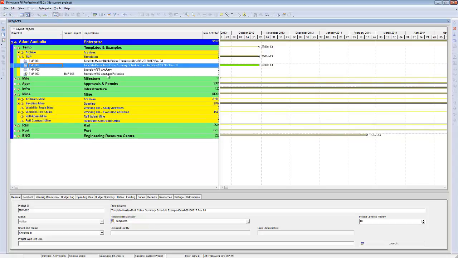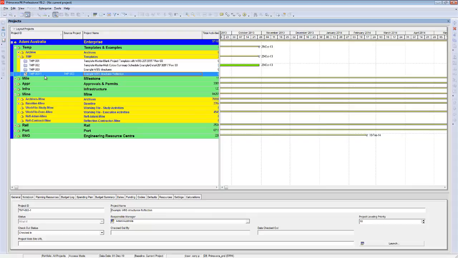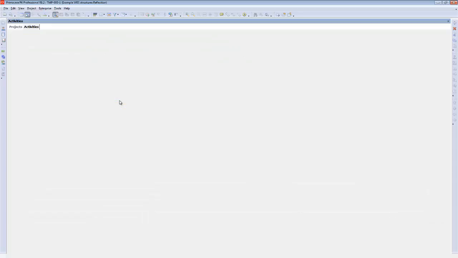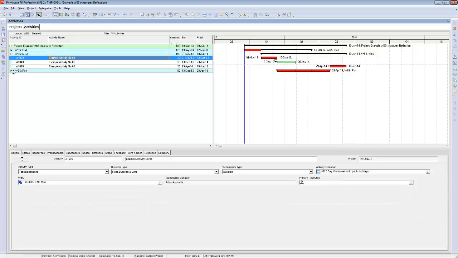Once you've created the reflection, you'll want to renumber it so it's the same number ID with a -1 at the end, or -2 or 3, whatever, for the number of reflections you're using. Send this out to your contractor by exporting it. So you'll need to open the project first, the reflection project that is.